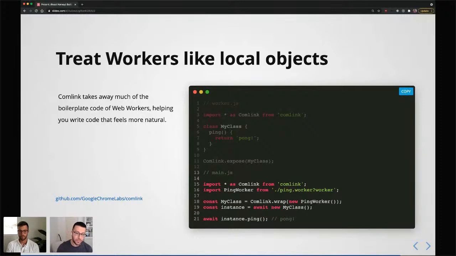and importing the worker and using the comlink.wrap method to wrap the worker constructor. What this returns is a local instance, which is essentially a proxy to the off-thread instance of our object. So we can create this instance using new myClass, but the quirk is that this returns a promise. And on line 21, we can essentially just await the invocation of instance.ping or any other method that we define.